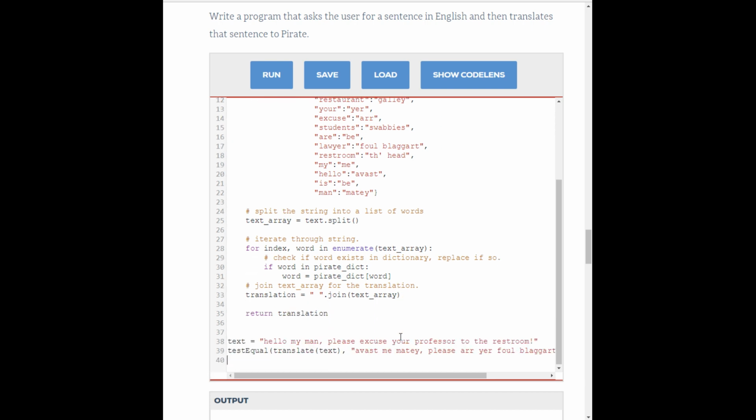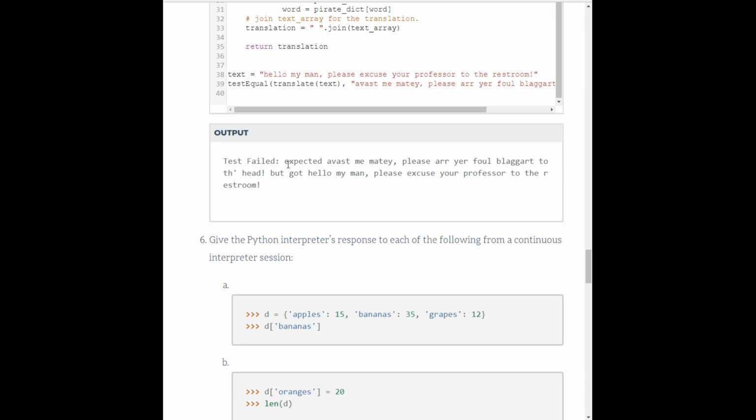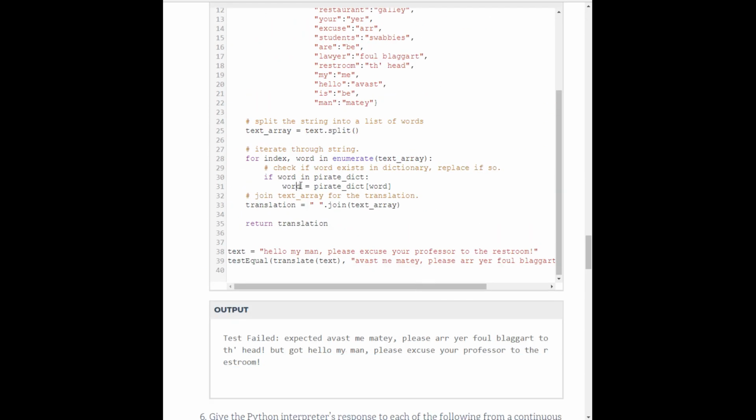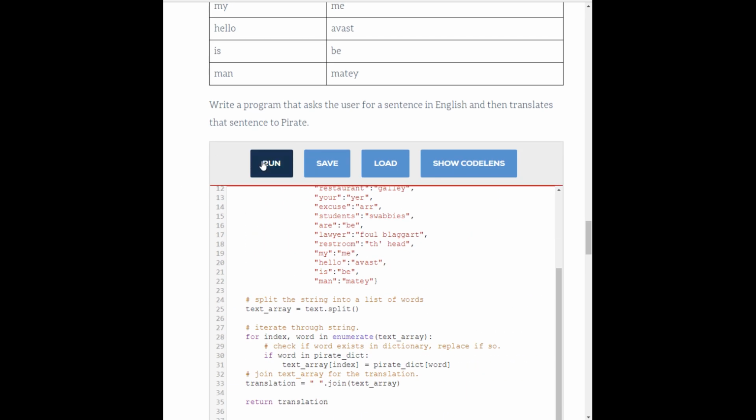So let's see if this works. My suspicion is no, but we'll give it a shot. All right, so it didn't error out on anything, but we can see that the test expected this, and instead we got this. So we didn't actually translate anything, and I suspect that is because enumerate does not like when we try to replace the word like this. So instead of replacing the word like this, what we can do is just replace its location in the text array. So text array index with the pirate dictionary version of the word. Let's see if that works.